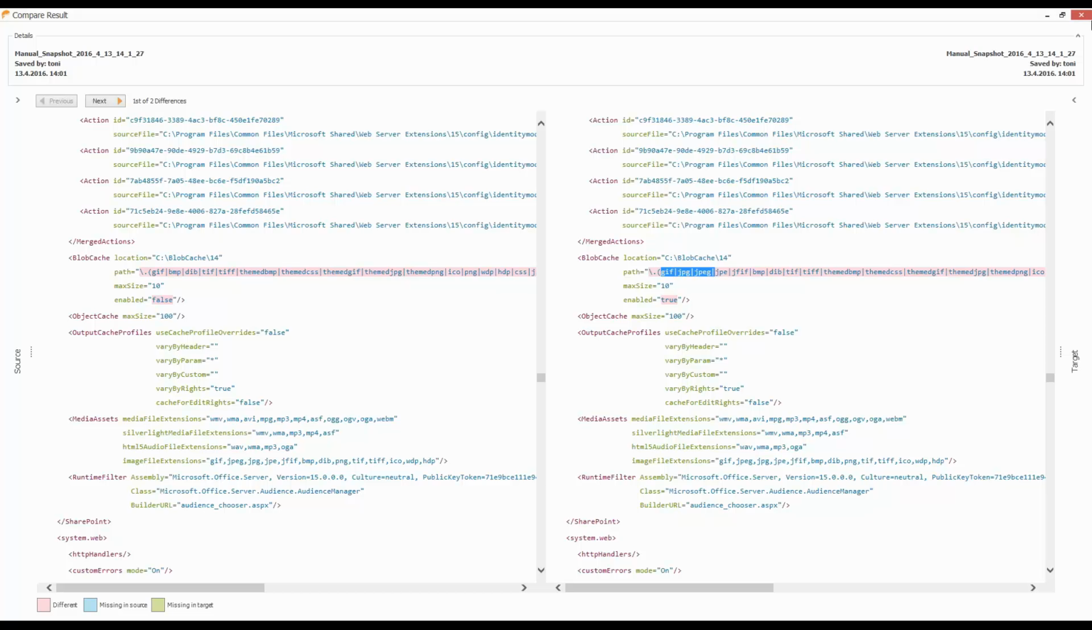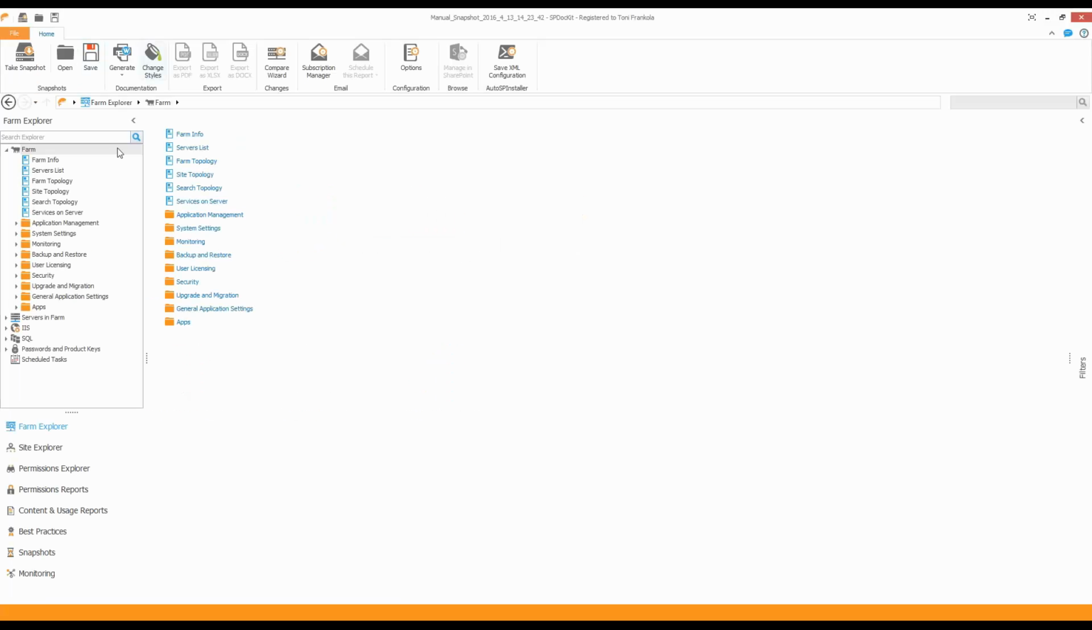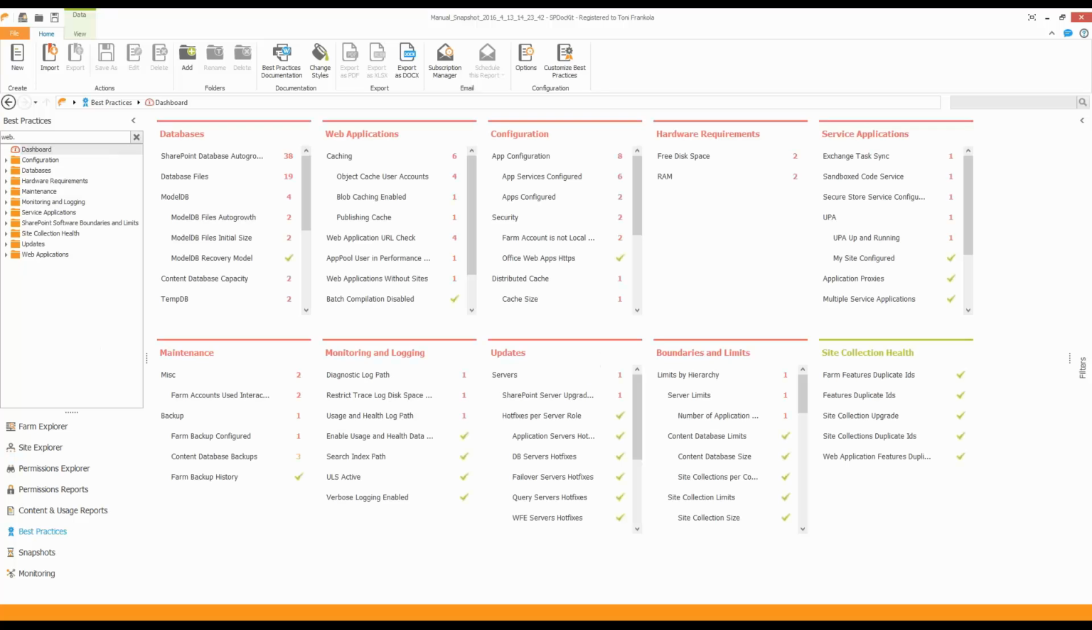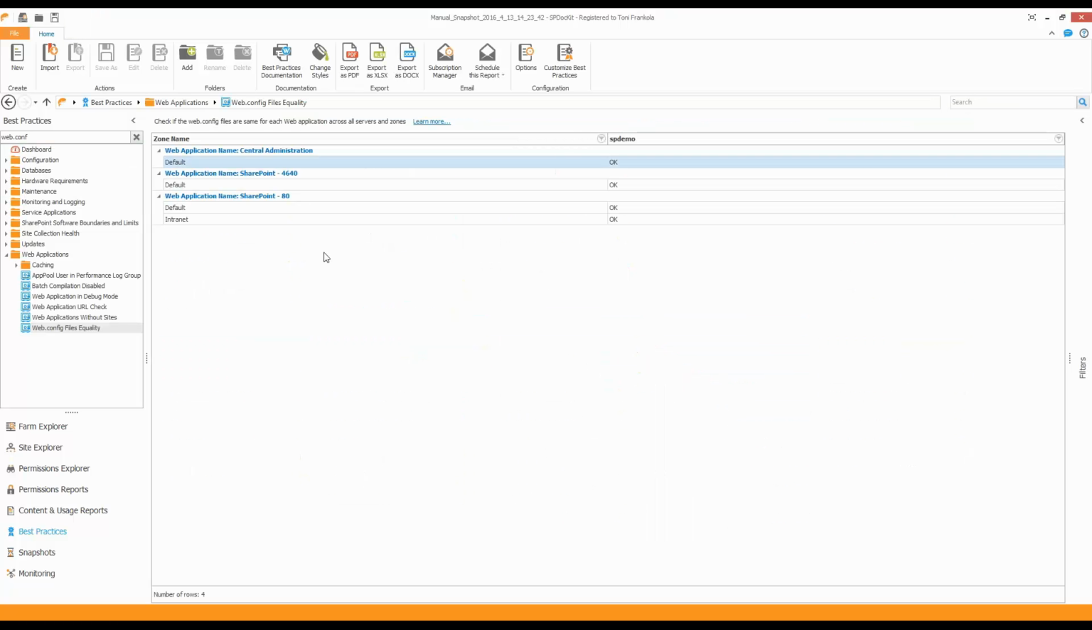On top of our compare wizard for web configs, we also do one additional thing for you. So our tool comes with a best practices analyzer that analyzes all the settings according to the Microsoft operational best practices. But we also have one best practice that does comparison of web config files. So after every snapshot, we compare all the web configs, and if there are any differences in web configs, somebody was deploying some solution and the web config update did not work, we are going to see that in the best practices analyzer. So let me jump back to my slides.